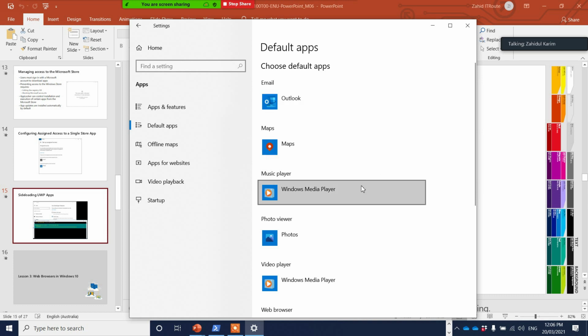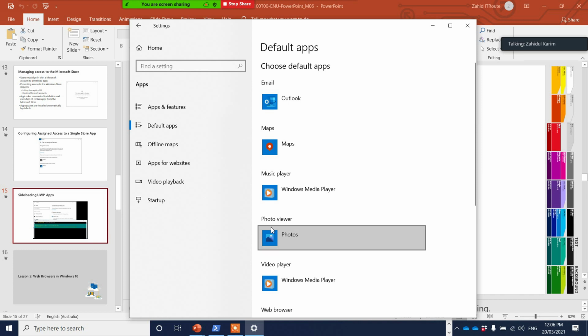A default application means, for example, suddenly you want to send email. Suddenly you have a music file, right? You double click, you want to play the music, so it will use the default application. If you want to open a photo, it will open via photo viewer. Let's say some picture, you double click, how is it going to open? You may have multiple options, but with the default application, you'll be able to open it.